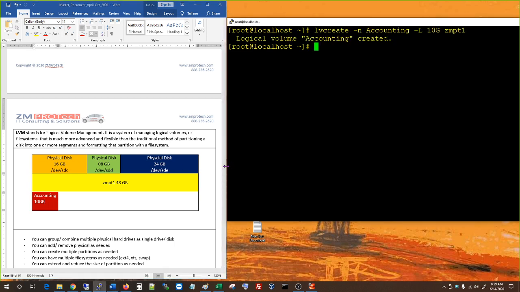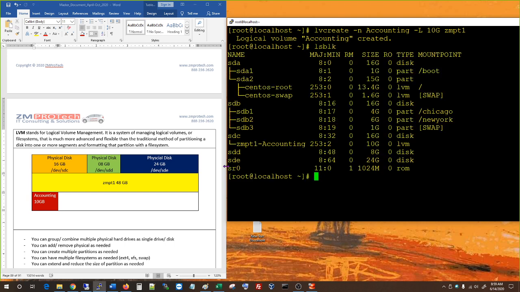If you do lsblk, it will randomly put this on a disk here. You see here, it's putting this on SDC. The size of SDC is 16 GB, so it went in there and put this on the 16 GB disk, because 10 GB is less than 16 GB. So it's put it in there.